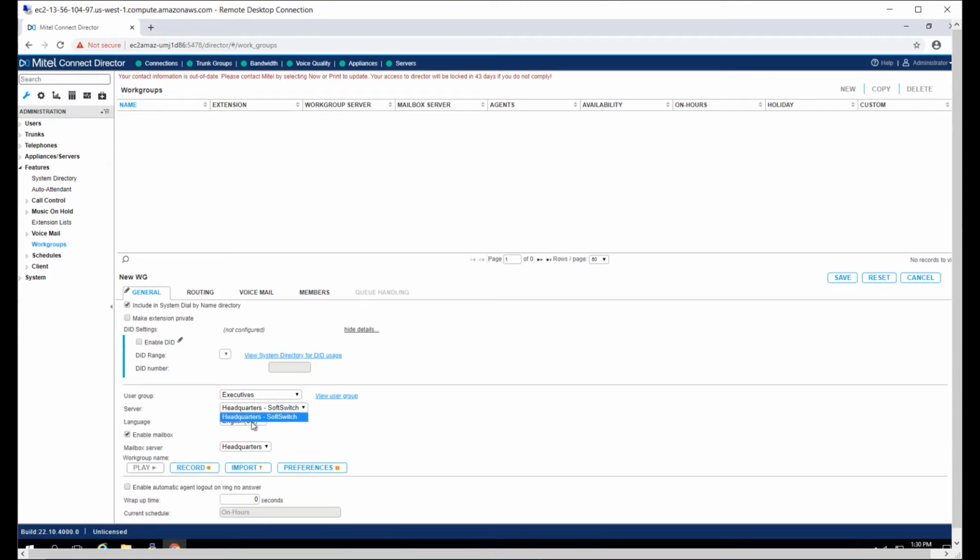Pick the user group, pick the server that's closest to the agents. In this case, I only have one server, so that's the only one clickable. If you want the work group to have a mailbox, go ahead and enable the mailbox. This will create a mailbox for the work group. It can take messages for the work group, and they'll get distributed to all of the work group members, and they'll be able to listen to them. You can enable automatic agent logout on ring no answer. That means if an agent gets a call and doesn't answer it, it'll automatically log that agent out, so they're not constantly getting calls even though they're not available.